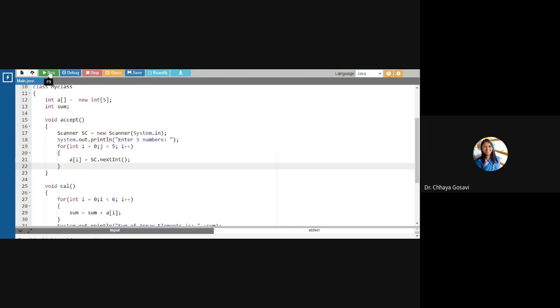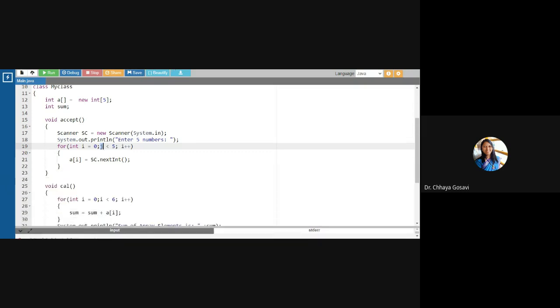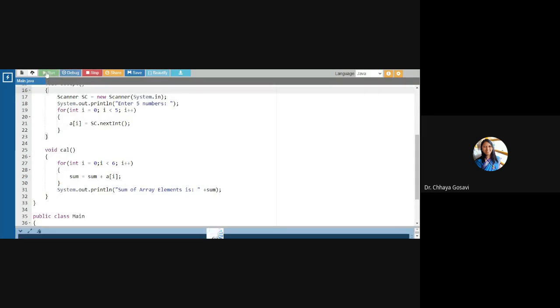Now is the code error free? What is this error? We have defined integer i, and instead of i I am trying to use j, which is not defined. So this is undefined symbol j. Cannot find this symbol. So this is also a syntax error, or what we can say is compile time error. Program is not executing till I resolve all compile time or syntax errors from my code.